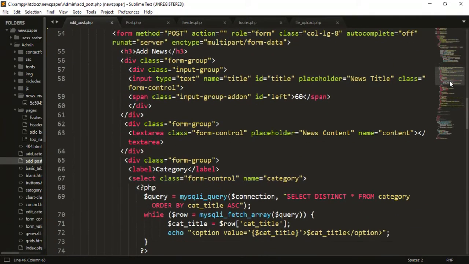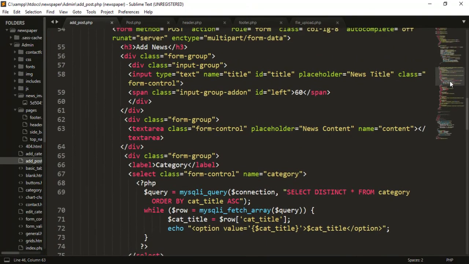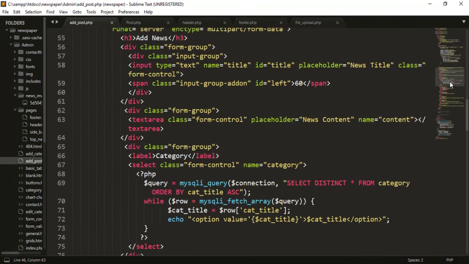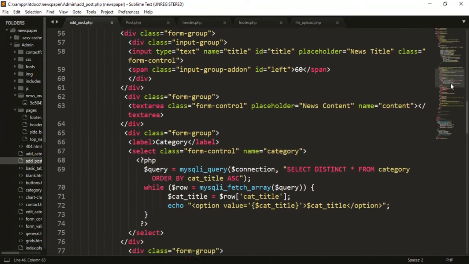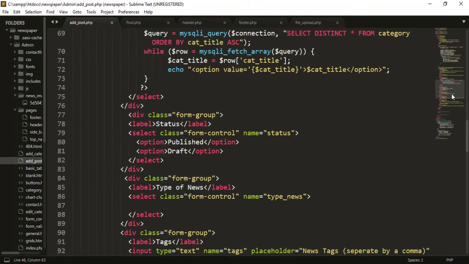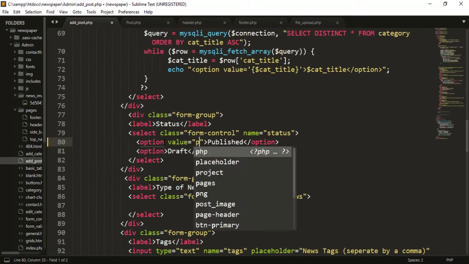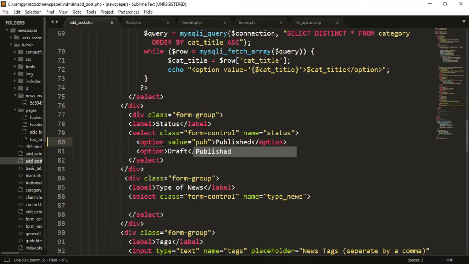Before we do anything, there are some things that are lacking. So what is lacking? We have the title, we have the content, we have the category, the status. We need to add some values to it. So value is going to be published. Okay, so the value is going to be draft.